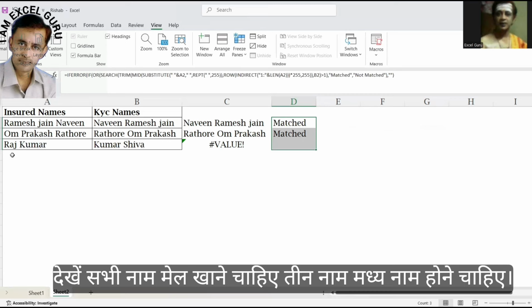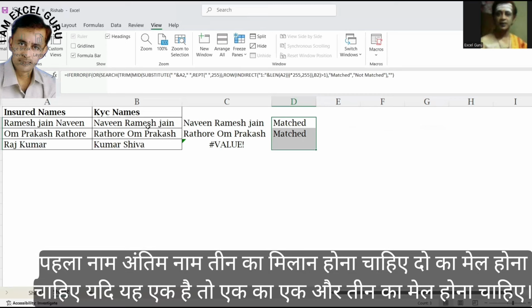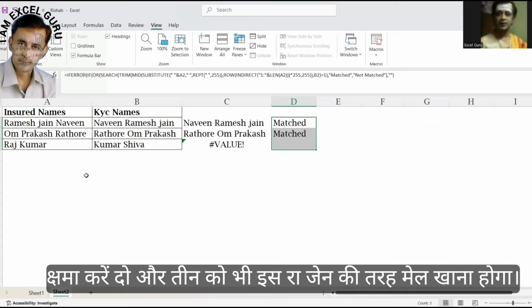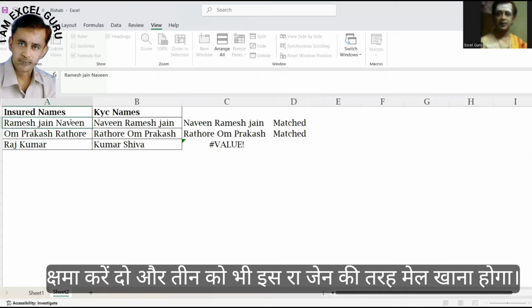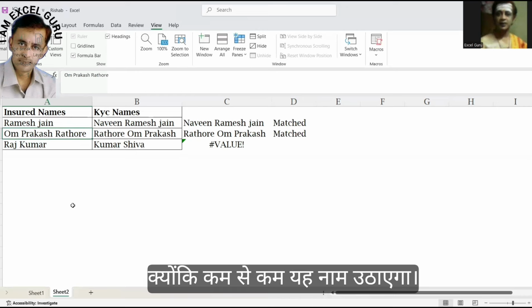See, all names should match. Three names should match: middle name, first name, last name. Here, middle name, first name, last name. Three should match, two should match, if it is one, one should match. One and three, sorry, two and three, then also it has to match. Like this. Ramesh Jain is there, only Ramesh Jain. Here, Naveen Ramesh Jain is there. It has to match, right? Matched, because at minimum it will pick up the names.